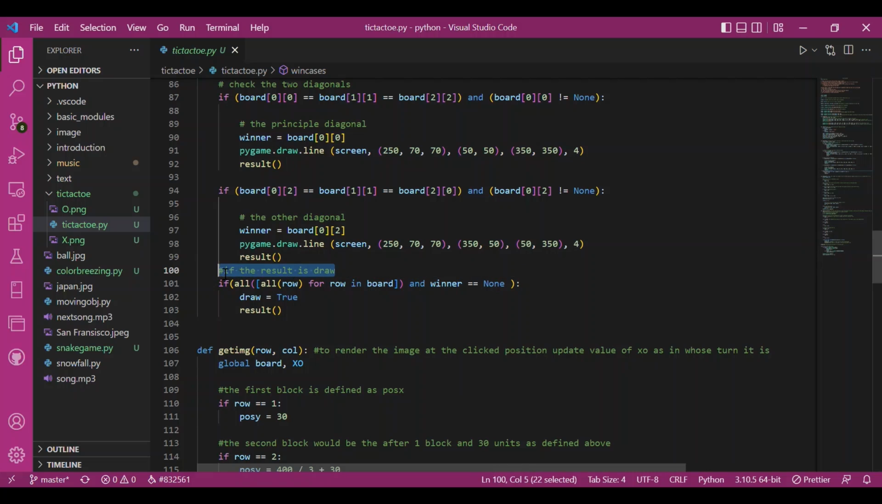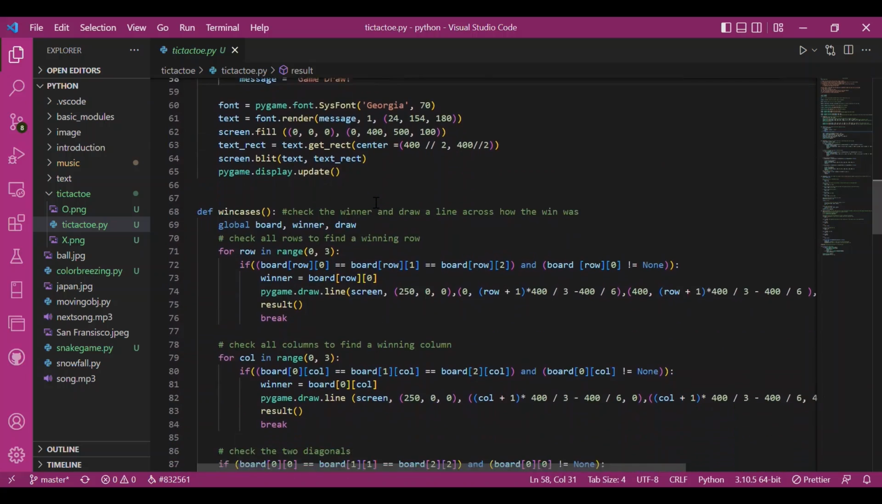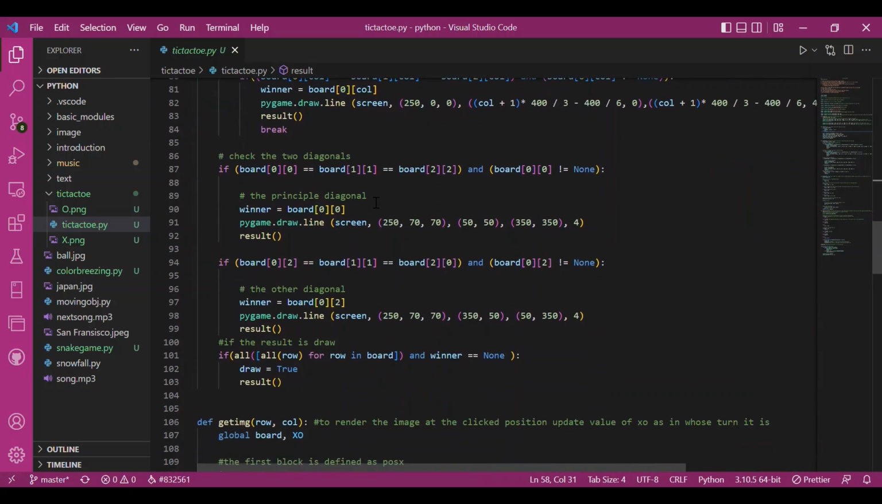Now, if there is a draw, how would you check that? For all rows, if all is true, that means all the blocks are filled and the winner is still none, then it's a draw. The draw boolean is now true, and you'd call on to the result function. What the result function would do is check the condition for draw, and the message would become game draw, and the text displayed on the screen would be draw.